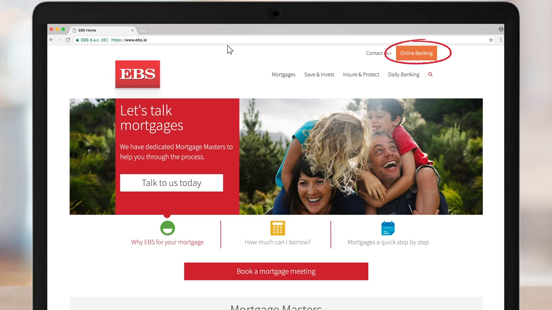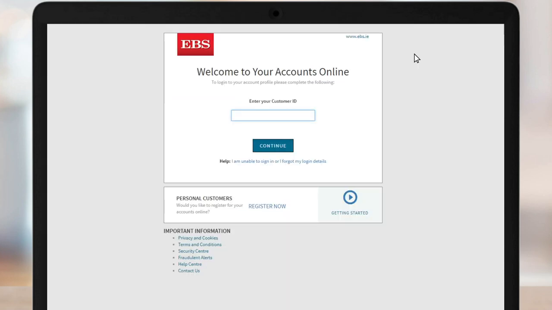You'll find the online banking portal in the top right corner. Click or tap here. Welcome to your new login page. Here, you can enter your customer ID. This was sent to you by post or email.